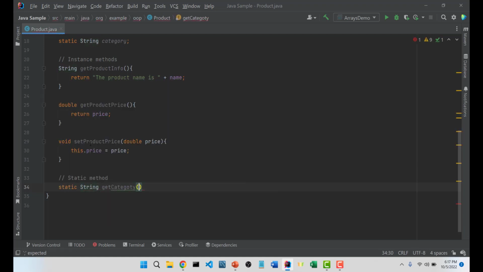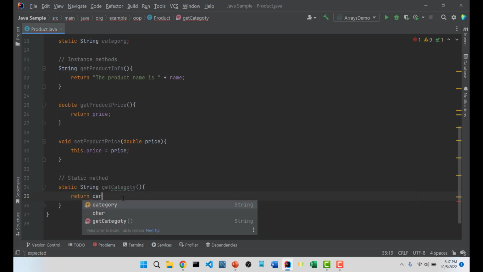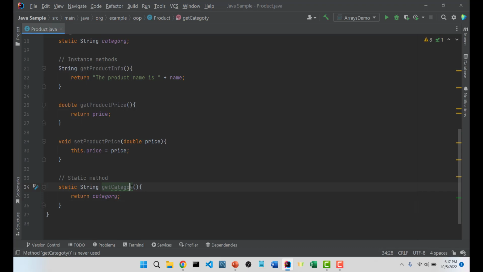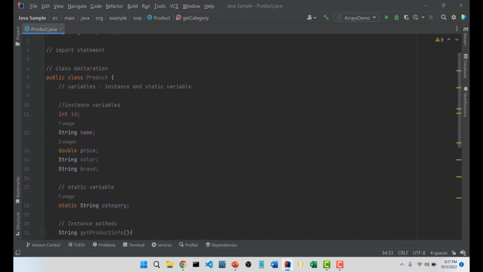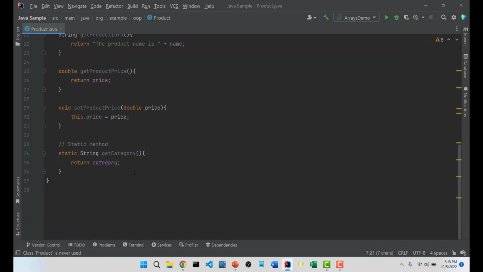String get. Okay, and what it will do, it will return the product category. Okay, so just let me return that category. Okay, good. So far so good, right? We have created a product class and we have a few methods.